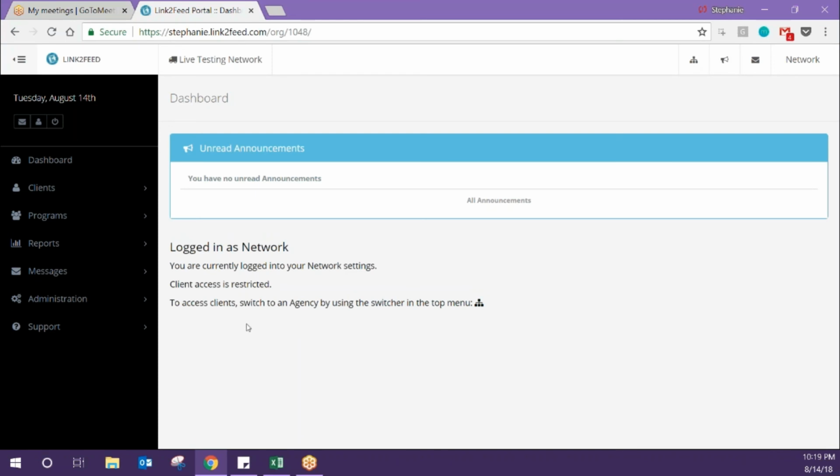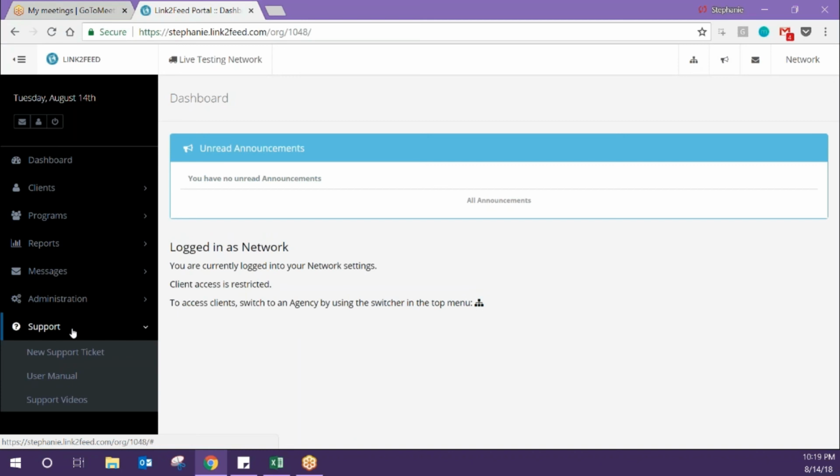There are 3 support options directly in the system. You can find it under the Support heading on the left side of the page. There is New Support Ticket, and this option is available only to network administrators. If the user roles you have does not contain the network administrator one, you will not see this option.